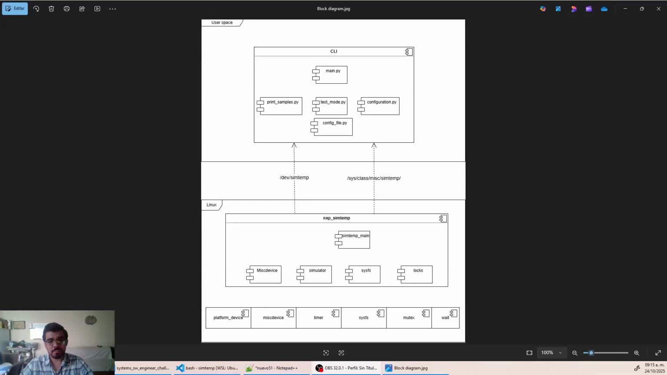I will show you the implementation of a platform driver in Linux. Here we have the diagram of this driver. We are creating the module NXP SimTemp, where it's divided in some components for scalability and maintainability. We expose this driver to the user space using a miscellaneous device SimTemp, and also we are using a sysfs for the configuration.